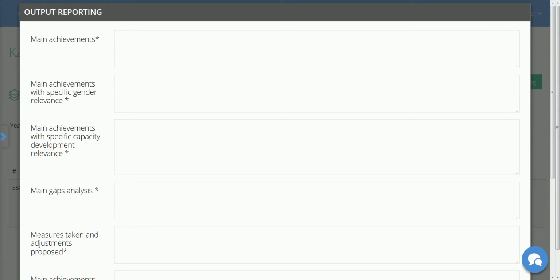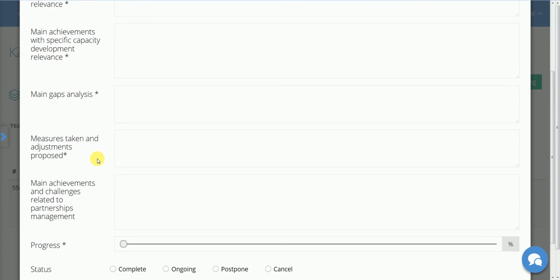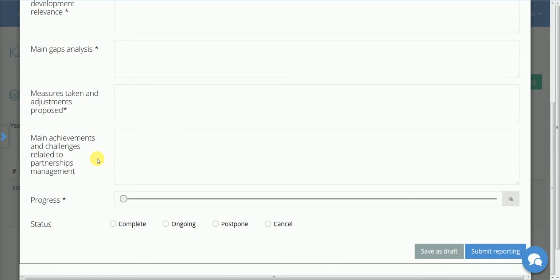and a reporting template appears organized in the following sections: Main achievements with specific gender relevance, main achievements with specific capacity development relevance, main gaps, measures taken and adjustments proposed, main achievements and challenges related to partnerships management, progress made in the 12-month reporting period, and status. The leader and co-leader can work on the same template, however not simultaneously, and save the report as a draft before they finalize it and submit the report to the activity product leader.